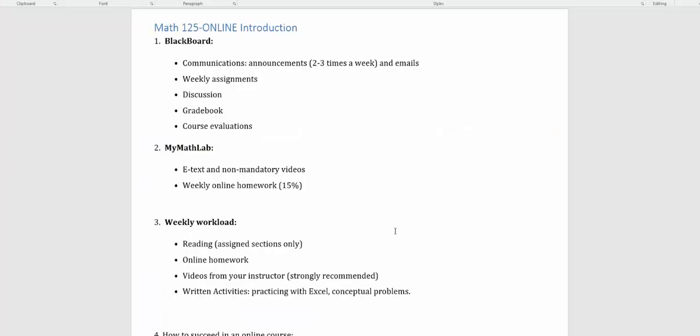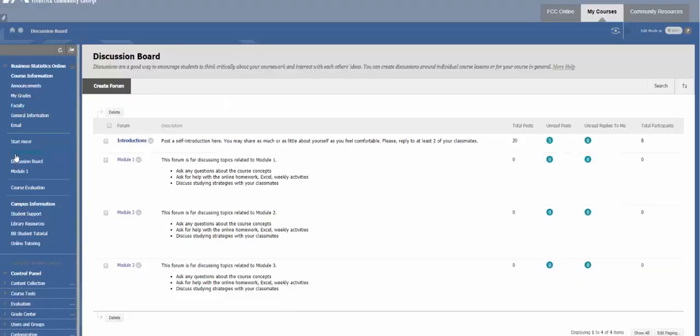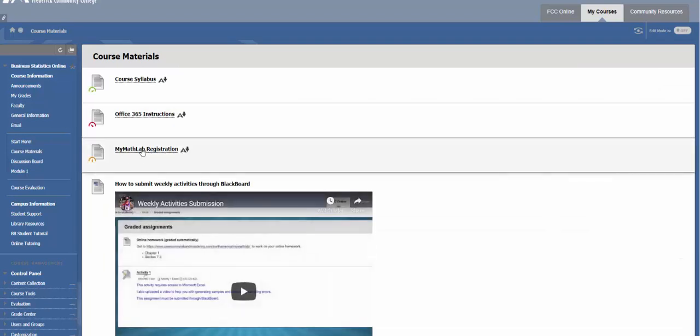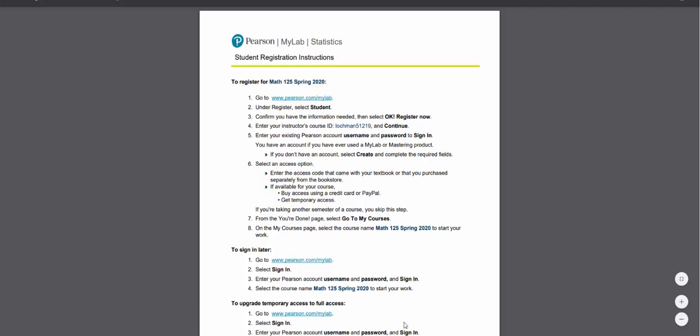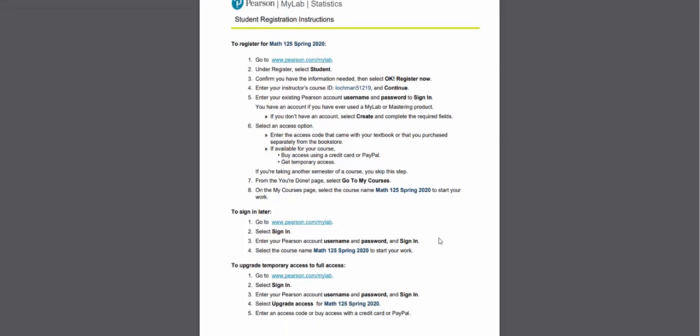Okay, let's take a look. So MyMathLab is a mandatory part of the class. We have e-text and some non-mandatory videos. Okay, so if we go to course materials and MyMathLab registration, some students are already registered. You just follow these really simple instructions to sign up for this class, and you may also use 14 days grace period or financial aid period, sometimes people call it that, to not pay for the course right away.